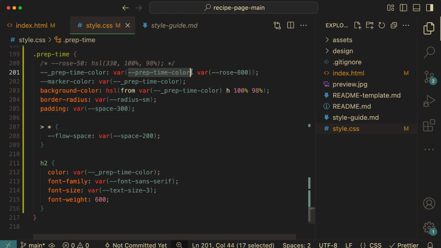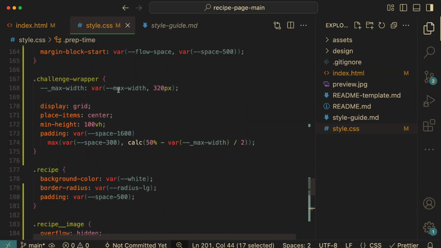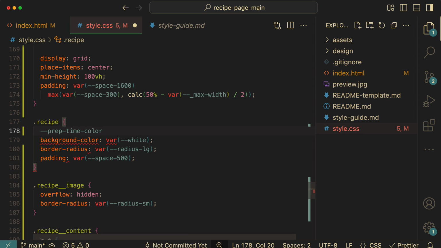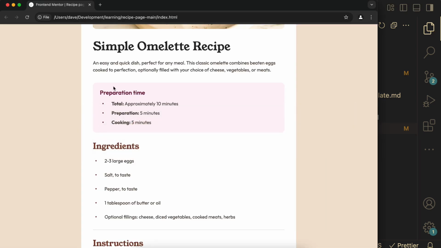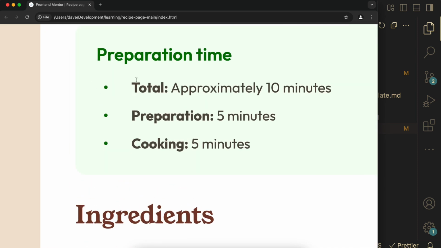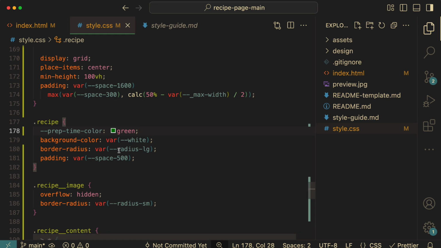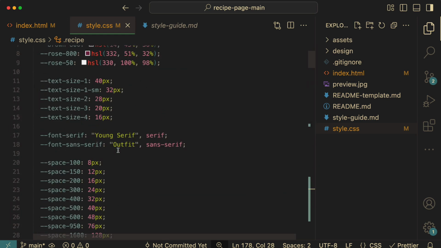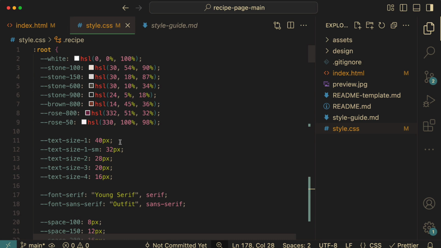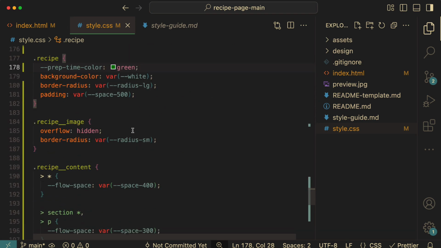I'm going to grab this prep time color. I'm going to bring it up to recipe, paste it in, and change the color to green, okay? So in theory, everything in here should change, and it does, okay? The bullets change, the background changes, everything changes, which makes it just so much more flexible at the cost of being off by 2 degrees on the color wheel, okay? And I think that works, right?